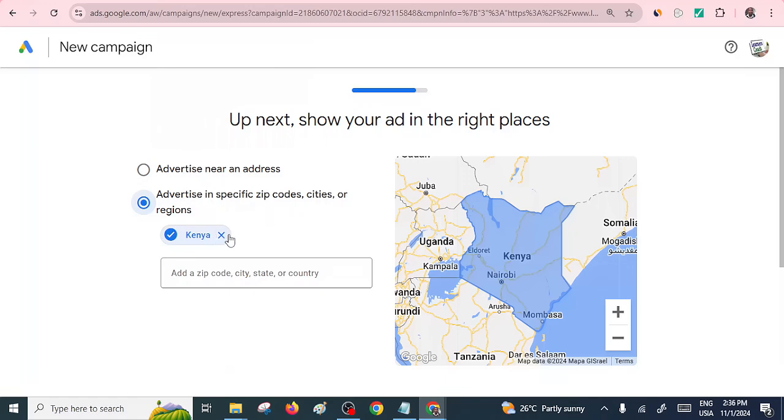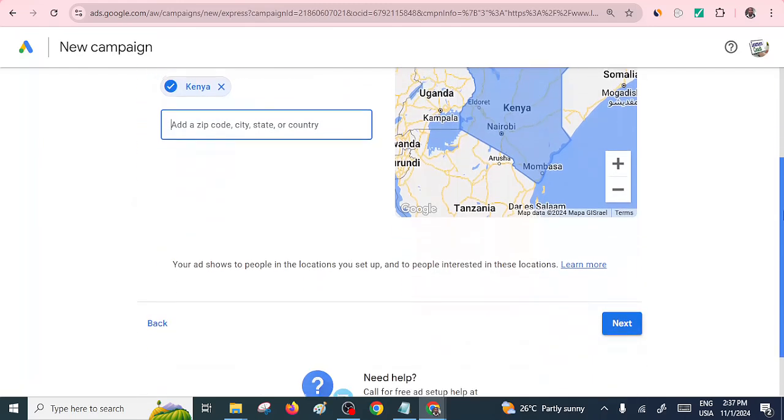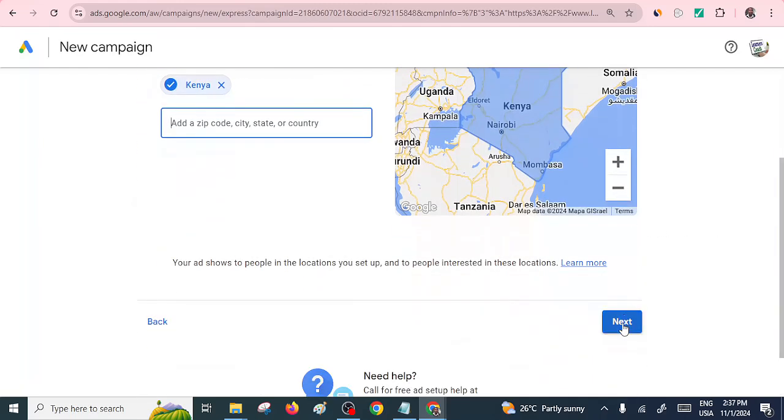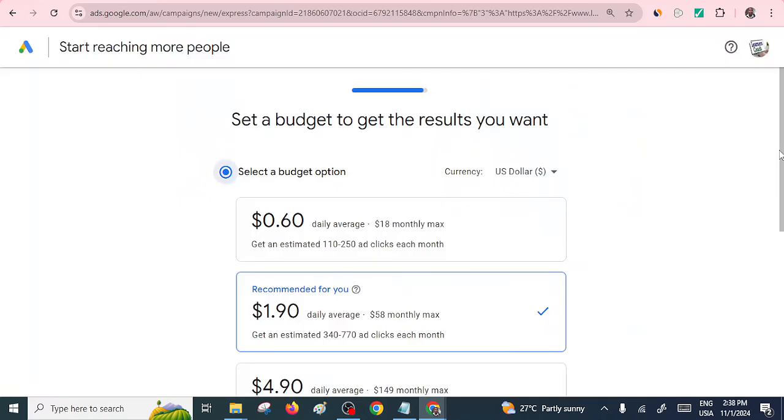But if I want to reach a wider audience, I'll always use the advertise near an address option. So for now, I think the advert is in the right place, so I'll just proceed and click next again. So ladies and gentlemen, we are almost done.